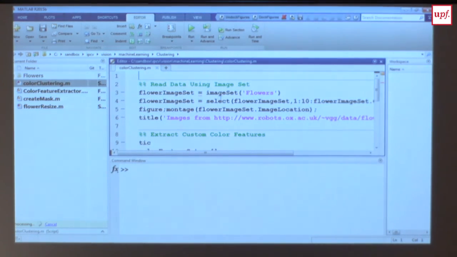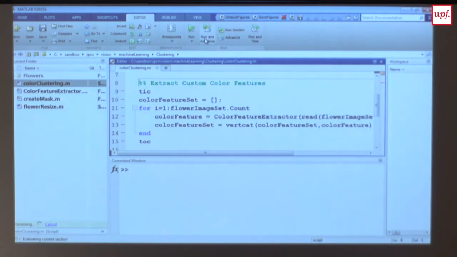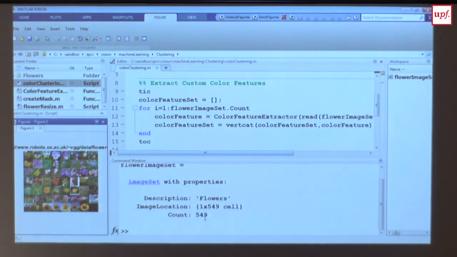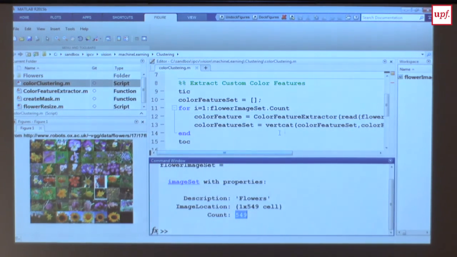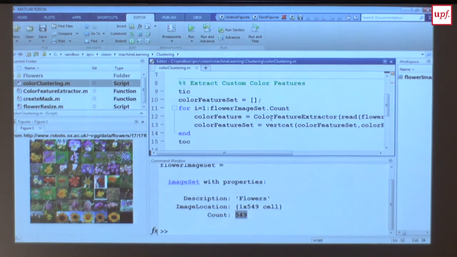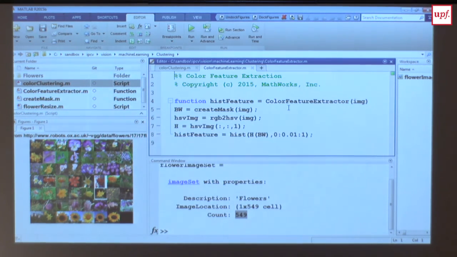So right here, I also use ImageSet again to load the data set. I think these were somewhere around 549 images of flowers. And I'm going to use a color feature extractor technique that I created myself. As I open it, you see that this is basically taking an image.